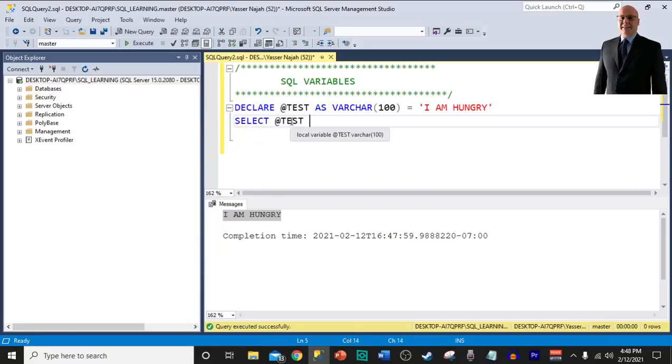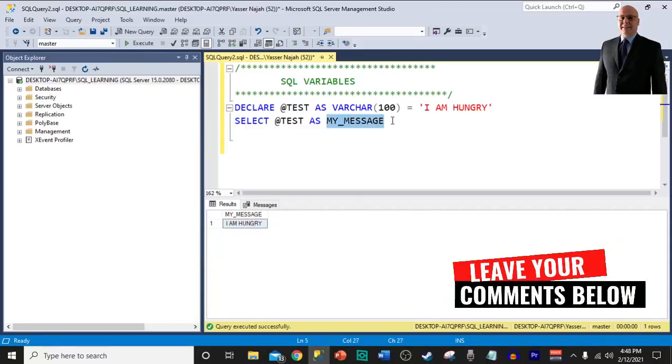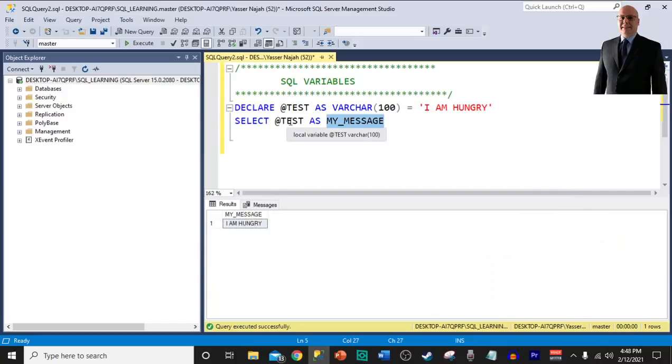Now let's say instead of print, let me do select instead. So select my variable as my message. I will call the column my message. Let's run it again. Okay, so this is the column that I select here, and I aliased it as my message. The main column is actually the variable, which is called @test.